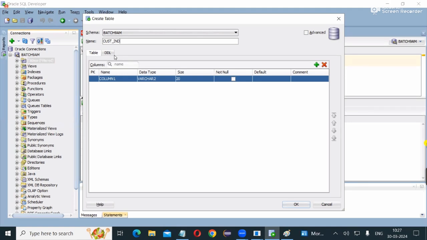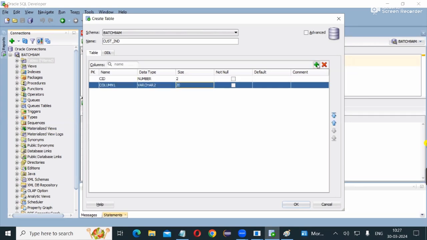In creating the table, you declare the columns. Column one is customer ID. What is the data type? It is showing the list of data types. From that list, select number. The size is 2. I want one more column. Click plus button. One column is added: customer name, varchar2, size 20.